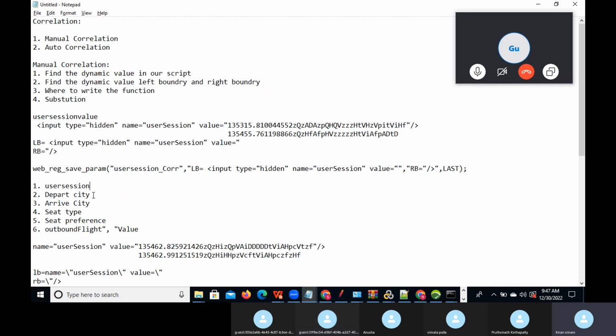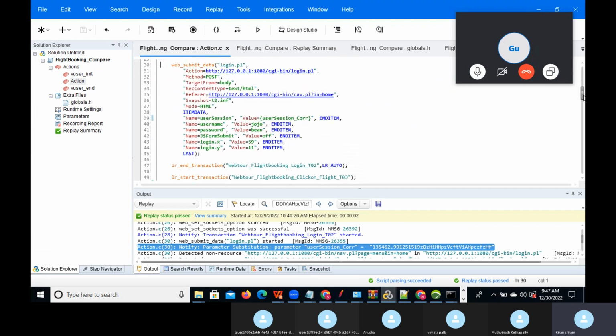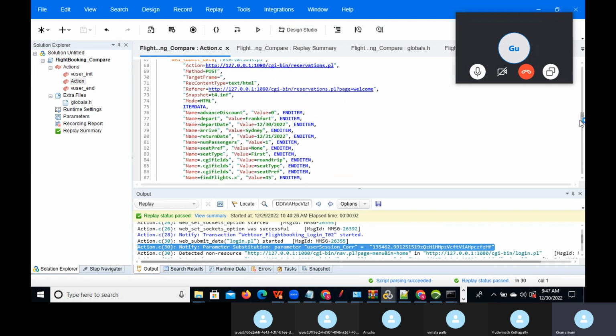Now you can go to the script and search for the user session. The first point is completed: find the dynamic value in our script. Next, find the dynamic value's left boundary and right boundary. Now we need to select any one of these, so let's do it for the departure city. I will find the departure city in the script. You can go here to the login, and you can observe this is the departure city. Now what is the departure city's dynamic value? Frankfurt, right? You can select that one and copy.